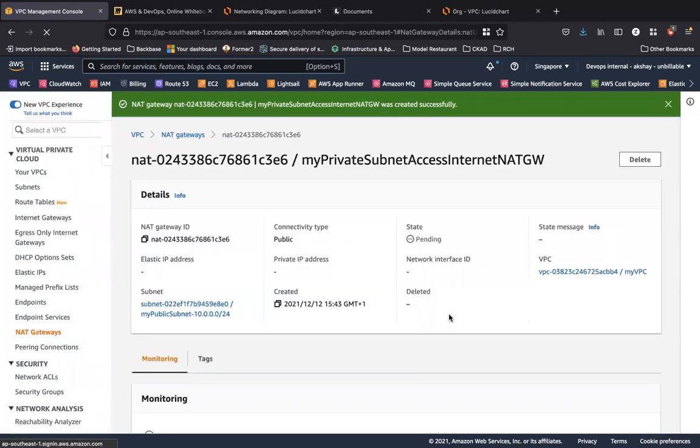So now the NAT gateway takes a few moments for it to come up and running. So in the next video, we will go ahead and add the route for the NAT gateway to our main route table where our private subnet is associated.